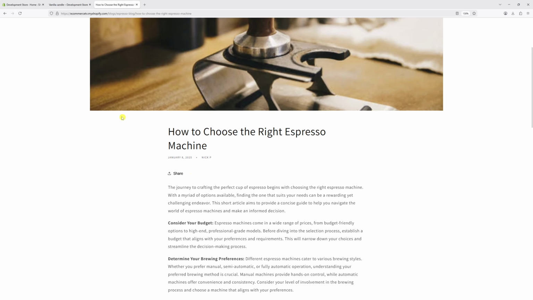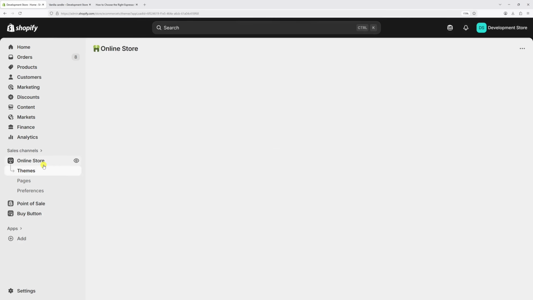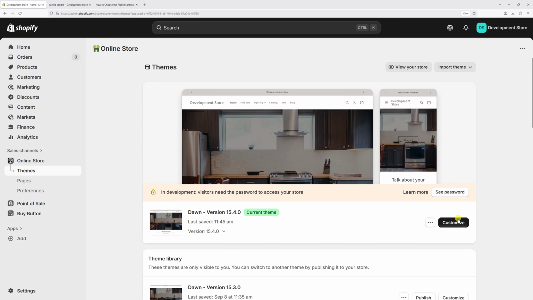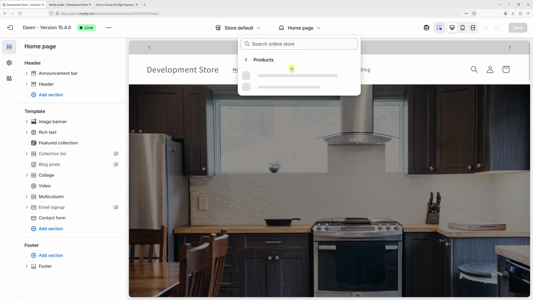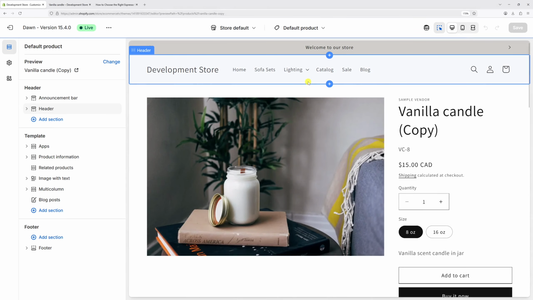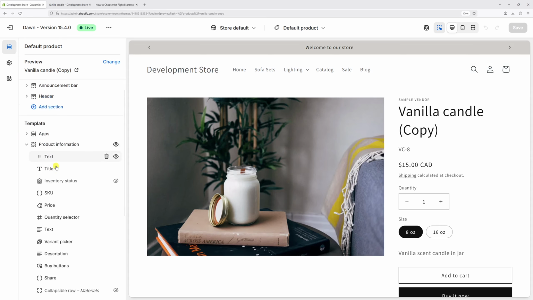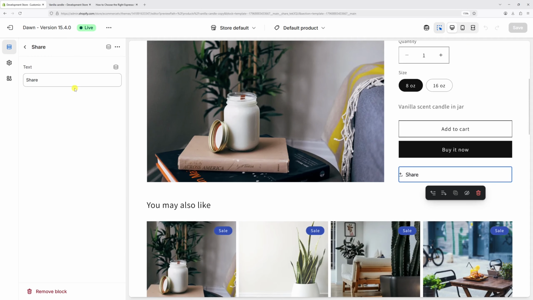At first, let's log into Shopify admin account, and then select Online Store. Now look for Dawn theme, and then select Customize. Once the editor loads, at the very top, click on drop-down menu, and then select Products, Default Product. Then on the left under Template, expand the Product Information section, and then look for the Share button block right over here. Let's click on it, and that's where we can make the change.